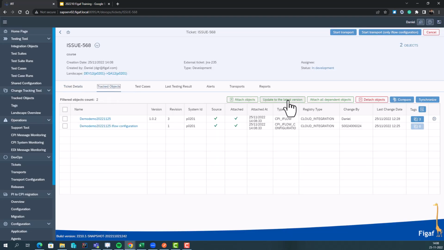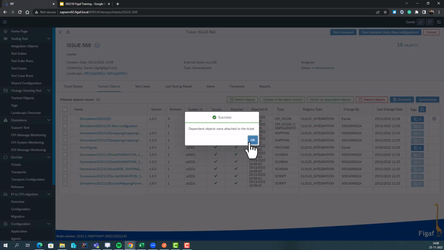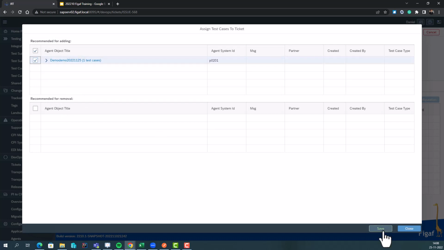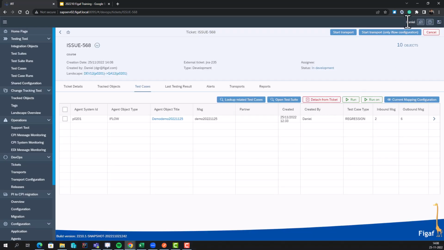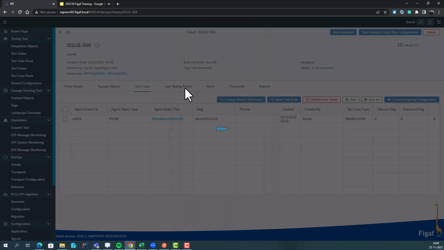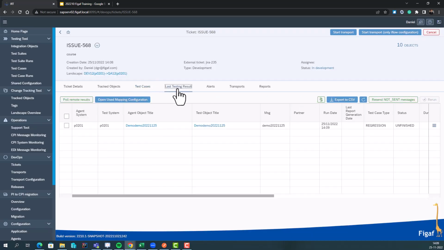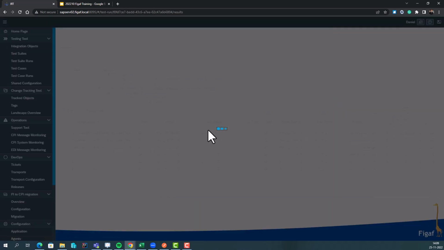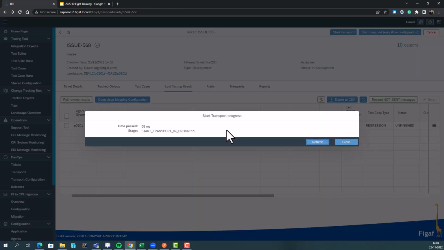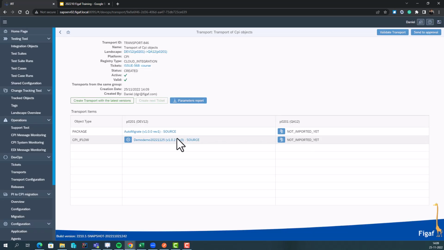And right now we can add, if we have test cases on it, all the different objects that are needed here. So we'll just say attach all objects. We can look up the related test cases that we have here. So this is a part of our transport process. We can run these transports on the system in our landscape. And once it has run, we will see the results as a part of the ticket here. So we can see the result of the test here. Everything's green, so we are satisfied, and we can go to our start transport, where we'll be able to configure these different artifacts.